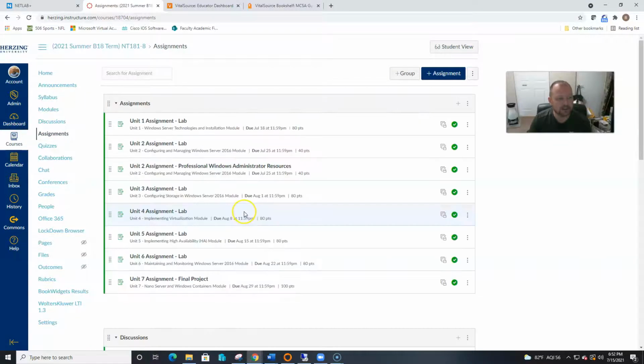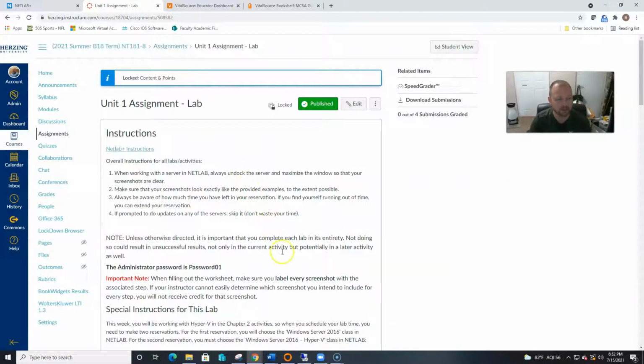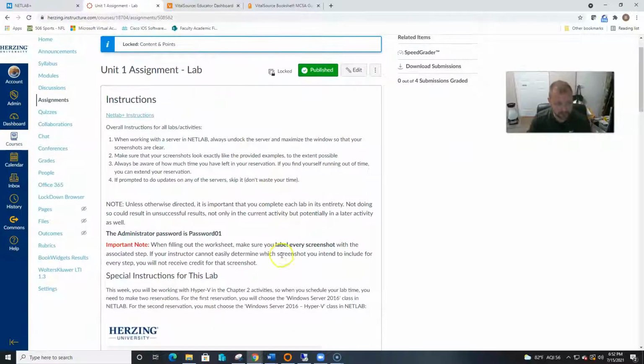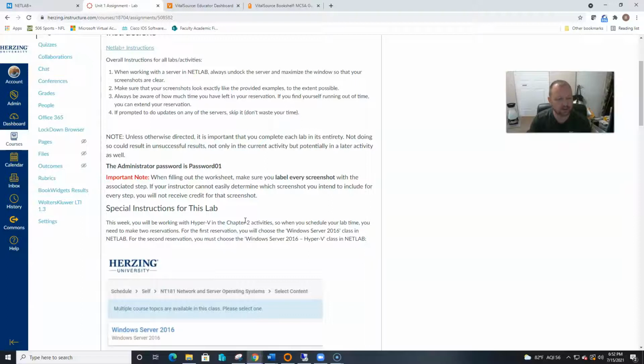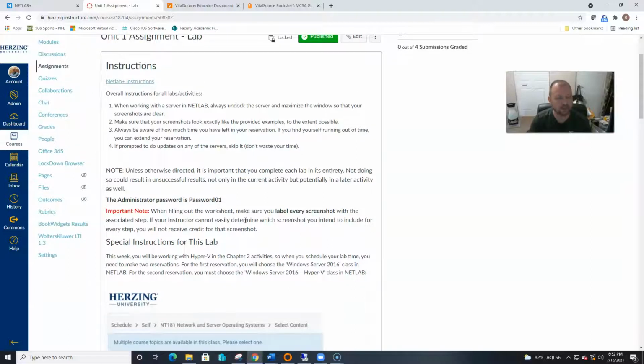Taking a look at the assignments, you'll see that you have a lab assignment for each week, and I'll take a quick look at the Unit 1 assignment. These assignments are based on the activities in your textbook, and you are completing these activities inside of NetLab this term, so keep that in mind.